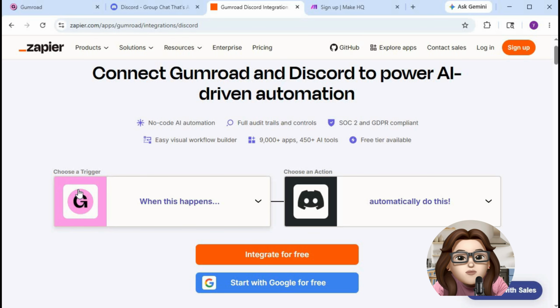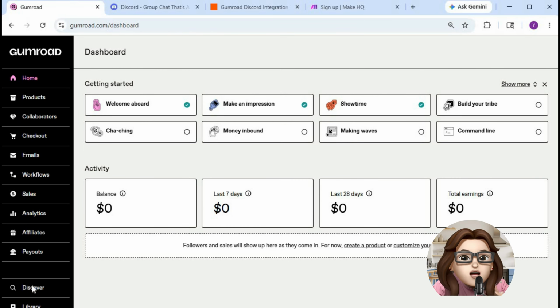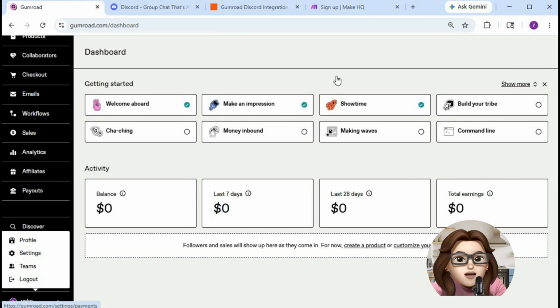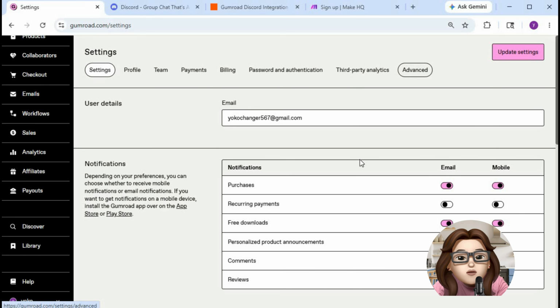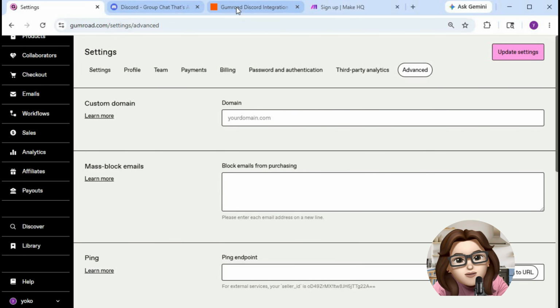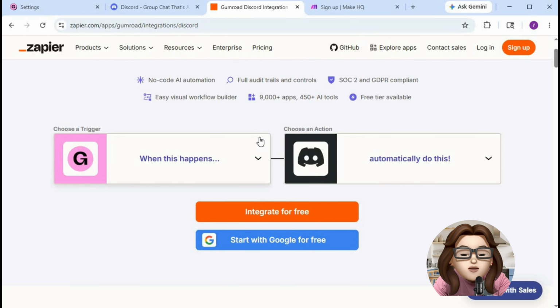Next, connect your Gumroad account using your API key. To find the API key, open your Gumroad dashboard, go to Settings, then open the Advanced section and copy your API key. Paste the API key into the automation platform and finish connecting your account.